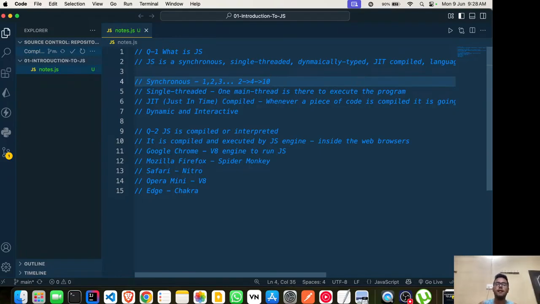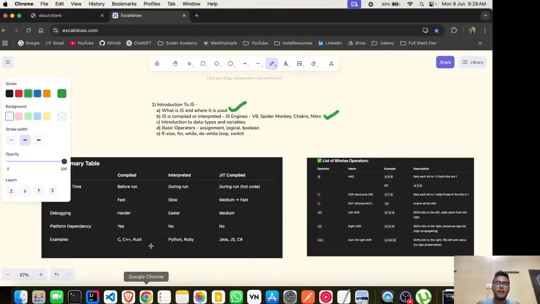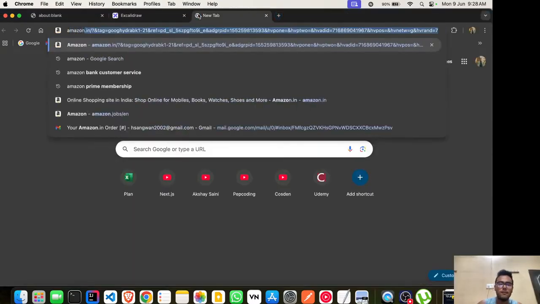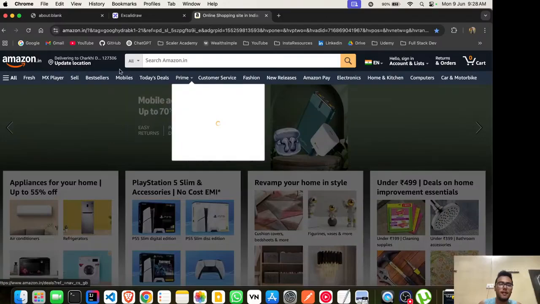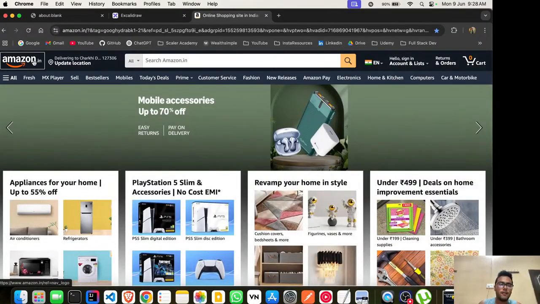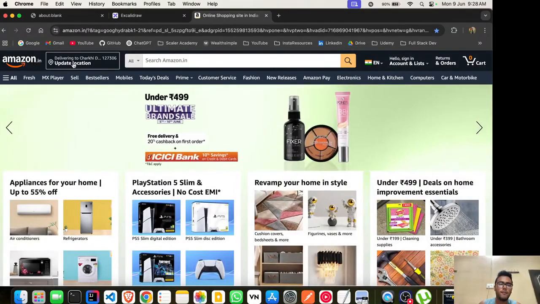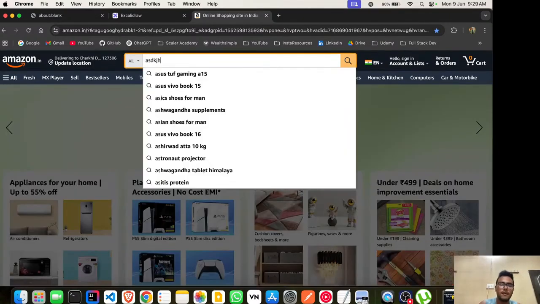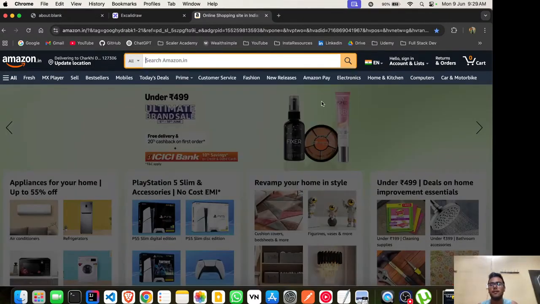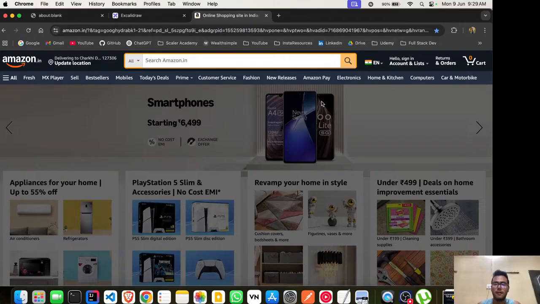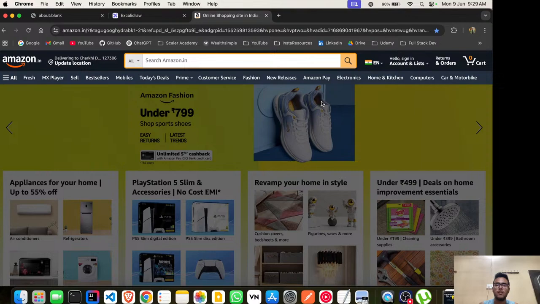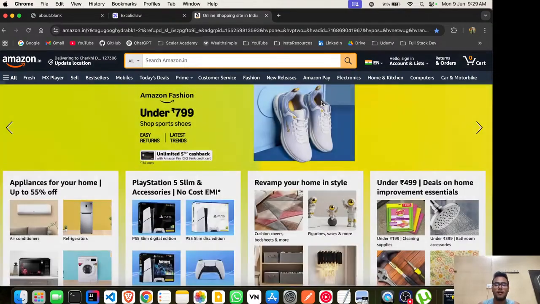And dynamic and interactive website means, let's just go to Amazon, and you see there is a nav bar, a hovering effect on the boxes, a search box where you can type something. All of this interactivity is done using JavaScript. There is a JS engine present inside the browser which is going to execute the JavaScript code present on the website, and that is how it works.